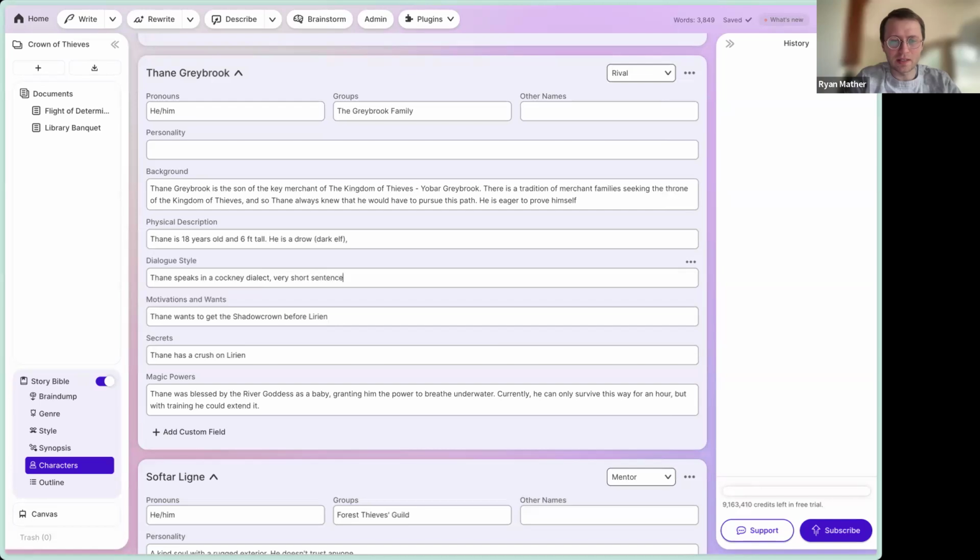Very short sentences, and a very specific dialect, with a tendency to stutter and occasionally blurt out a swear word in all caps. All right, let's try that.